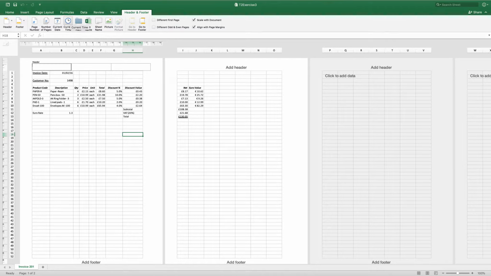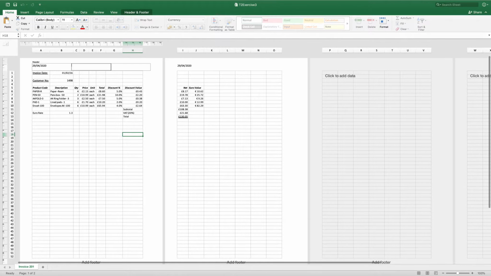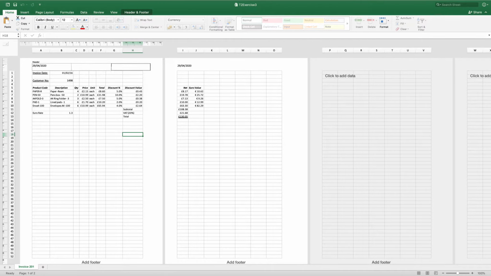This is the date, the time, the file path, which will tell you exactly where you saved it within your computer. The file name, which is the name here, T2 exercise 3. The sheet name, which is down here at the tab, invoice 201, and if you want to insert a picture, you'd click there. If I wanted to insert the date, I click on date. It doesn't look like the date, but it's actually a formula which produces the date. So when I click off, you'll see the date appear.